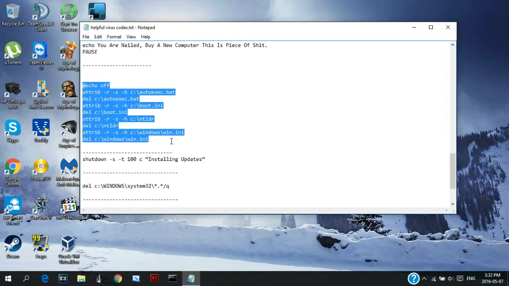Next one on the plate is this one right here. What this one does is it actually deletes the C drive. This one pretty much fries your computer. I would not use this on anyone, unless it's your worst enemy.